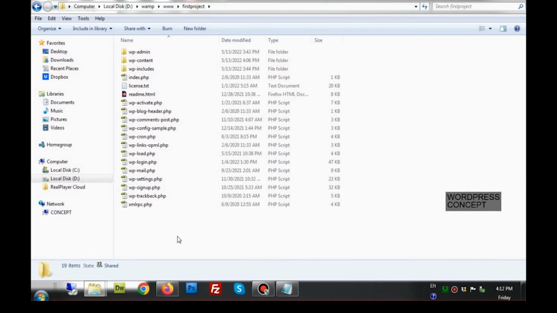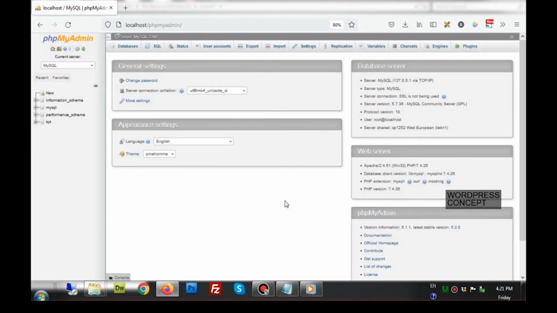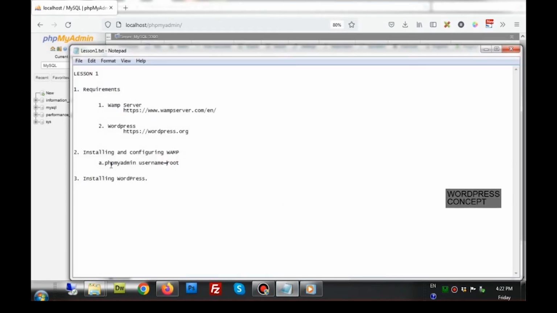Now in the next step, we will have to create a database. To create a database, we will come to the localhost, and on the localhost we will click on phpMyAdmin 5.1.1. Sometimes it asks for username and password, so the username for this phpMyAdmin is root. I am writing it down here on this text document, and I will provide this username in the description of the video.